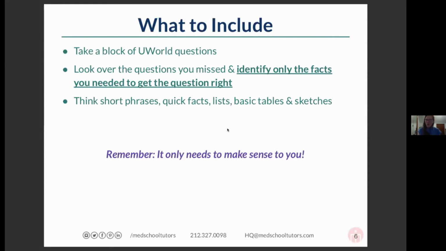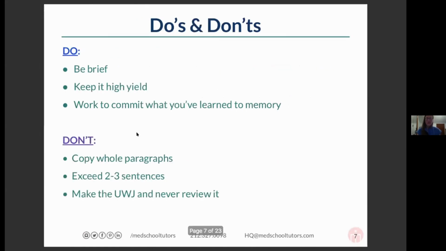Otherwise, summarize what you see in a table, summarize the main point of the question in a brief phrase, and put it in your notebook. So, an overview, do's and don'ts.